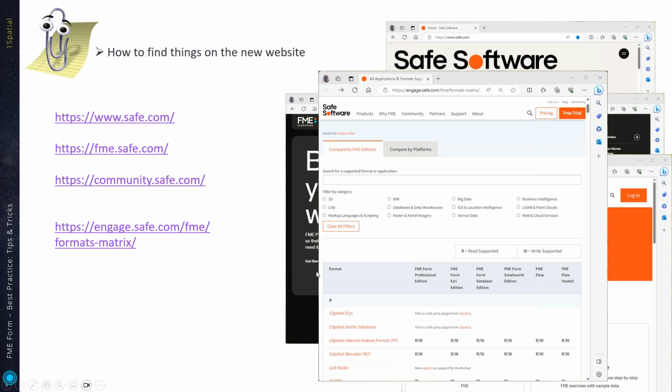Okay, so the licensing means that there's no longer editions. It's just now one product, FME Form. But this page should still be your first port of call when you start a project or encounter a new format. Just to check what's supported or not for each format.